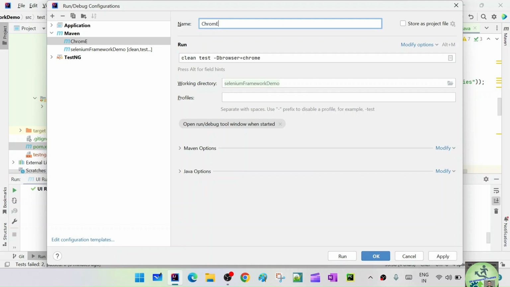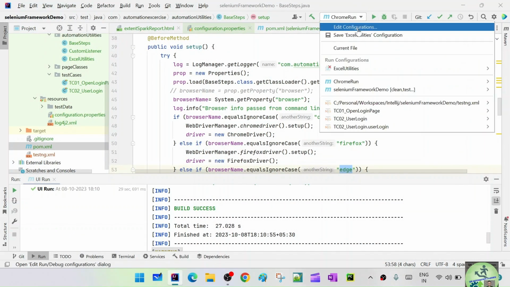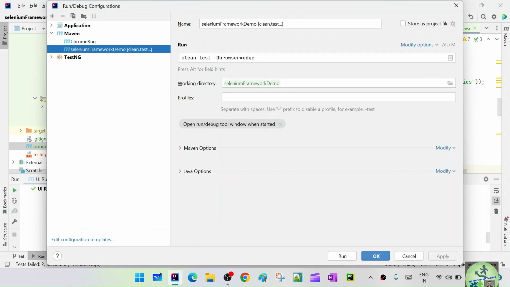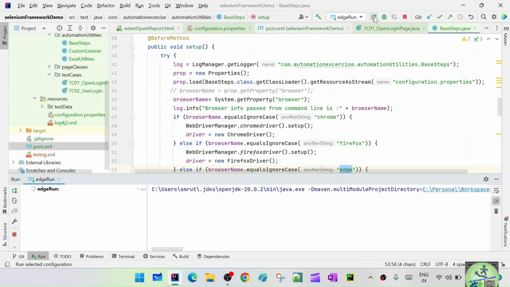So UI run, let's make it Chrome run, right? That's a Chrome run. And let's say one more in edit configuration. This is your Edge run. Give some meaningful name, whatever you want. So apply. Okay, and I want to run this Edge, so let's run this one and see.